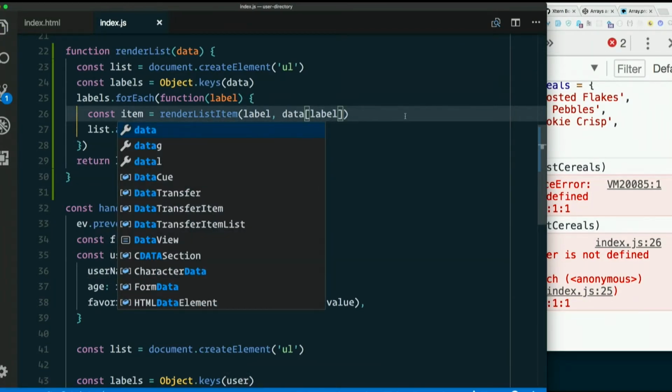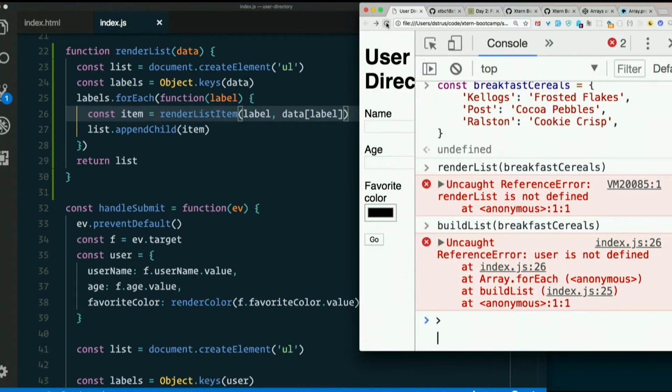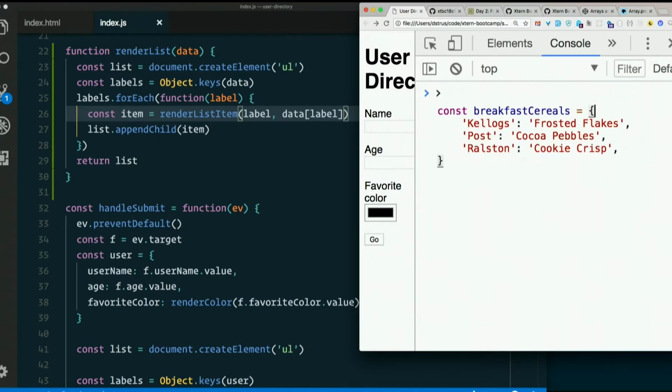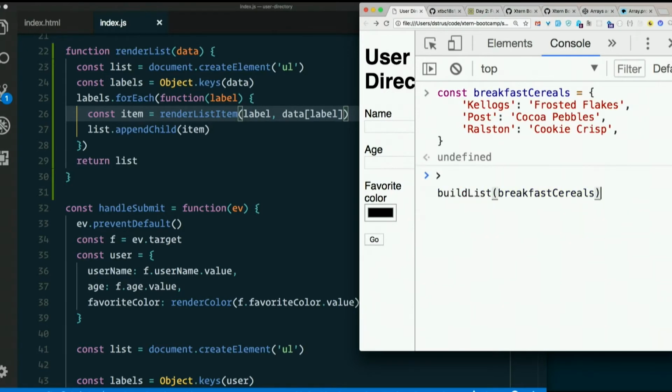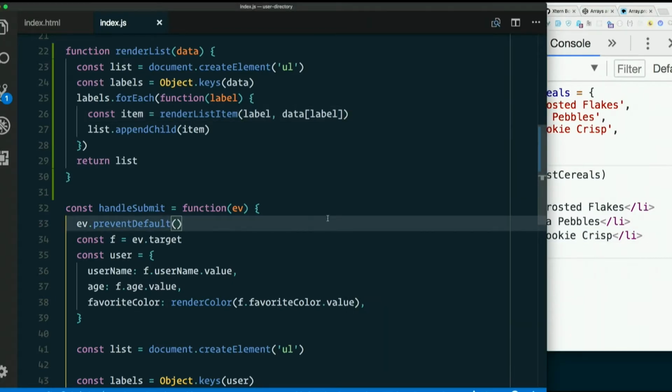And that is why we test it before we start plugging it back in. Let's refresh the page. Let's get my breakfast cereals back. I've got a UL, LI, Kellogg's, Frosted Flakes, Post, Cocoa Pebbles, Ralston, Cookie Crisp. Totally works. So I should be able to plug that back in here.